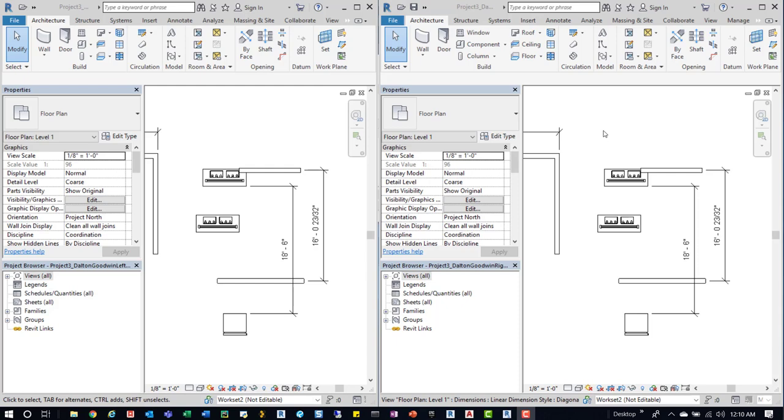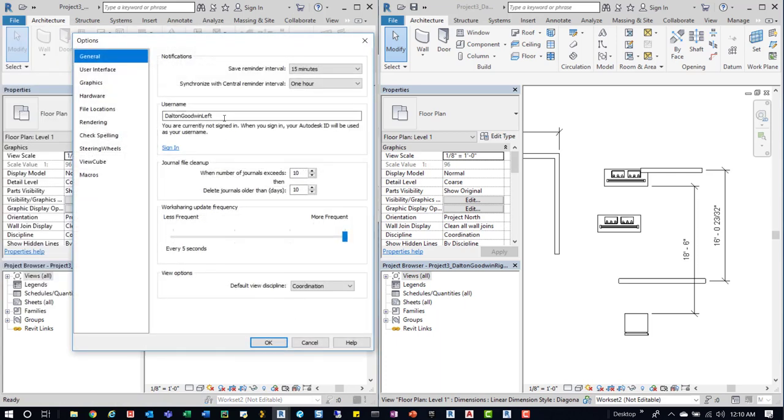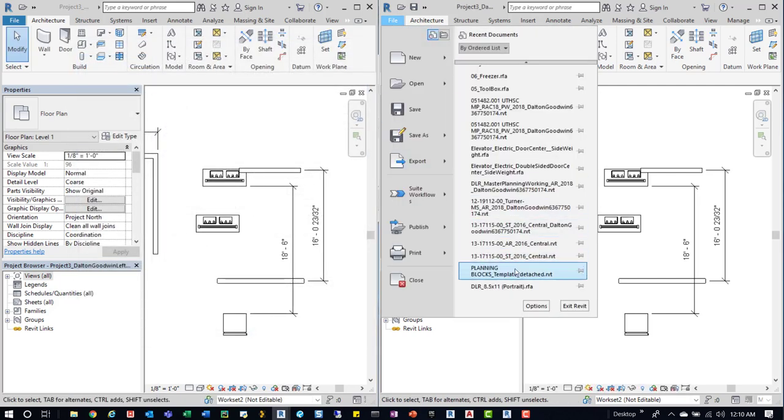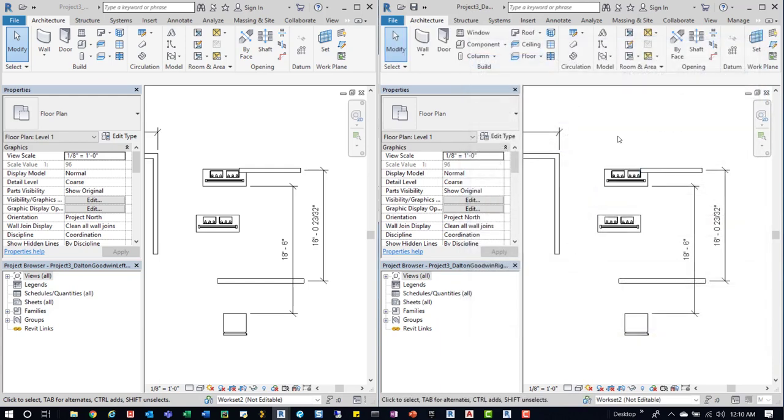Well, the same model. I created it from a blank template and just loaded in some families. But I have two sessions of Revit open. This is in 2018, and you can see up at the top I'm not signed in. And then if we go to the options, we can see my name, Dalton Goodwin left. And then over here, we go to options. We can see Dalton Goodwin right.